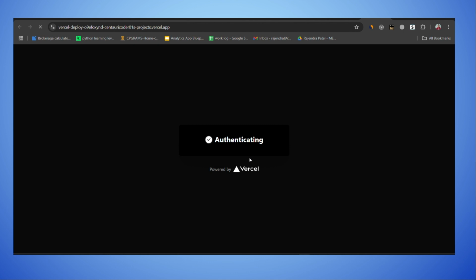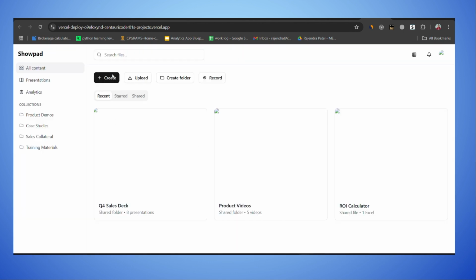Authenticating now, as you can see. We have reached the particular page where we have deployed our project with CLI. So this is just a simple command that you can use to deploy your project. It's a very simple process.